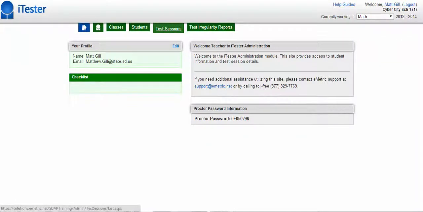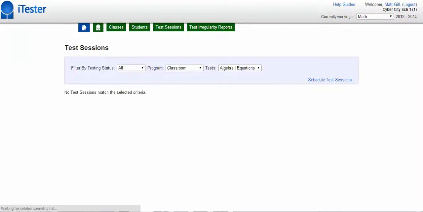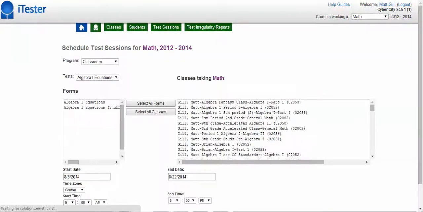and click on test sessions, then I will choose, make sure in the upper right hand corner you have your content selected. Mine is math. Program would be classroom. And then choose your test. My test is Algebra 1 equations. So now I'm going to click schedule test sessions.